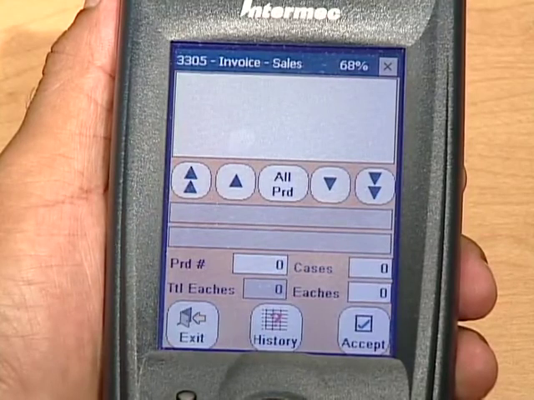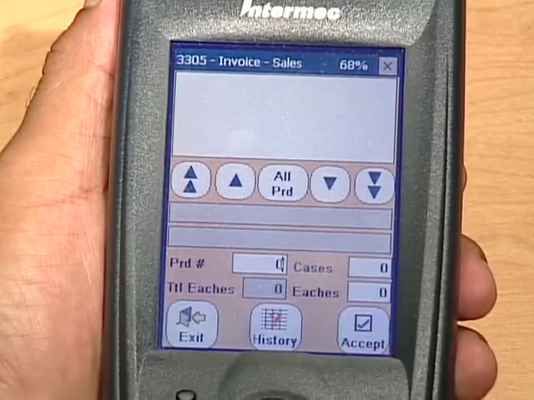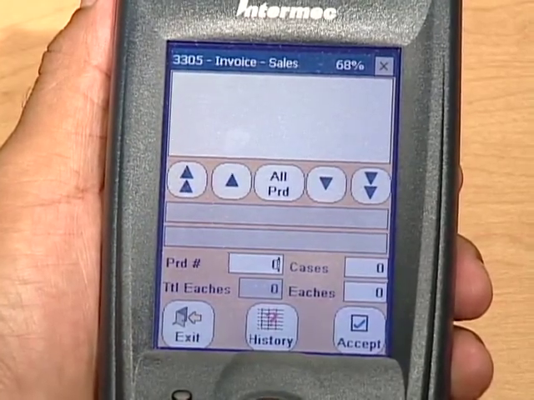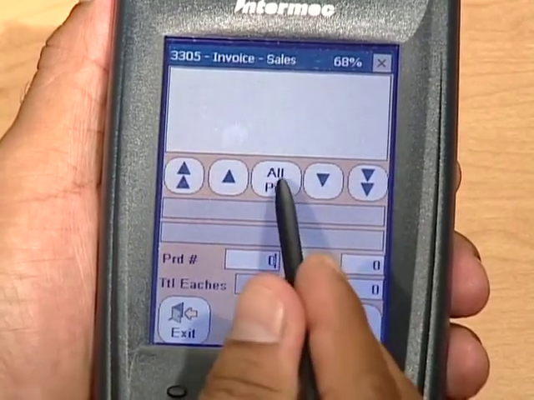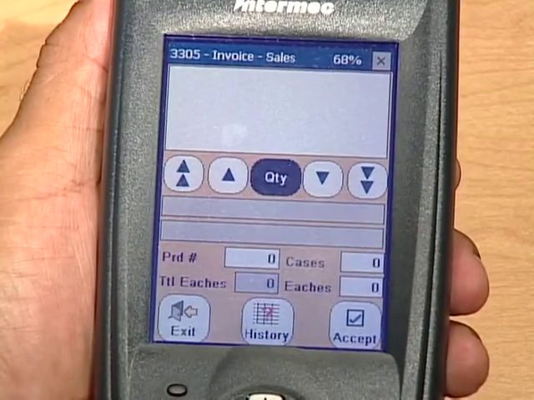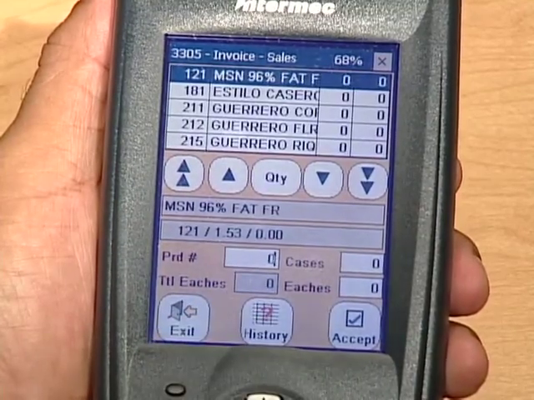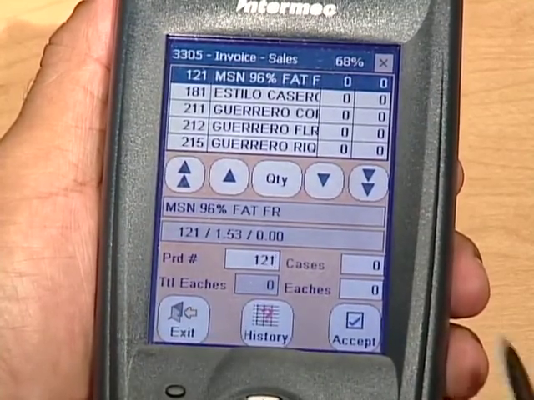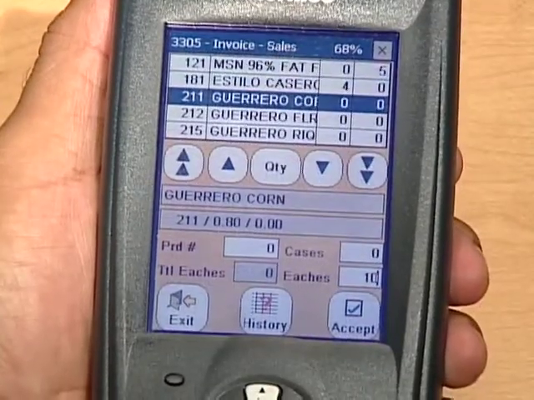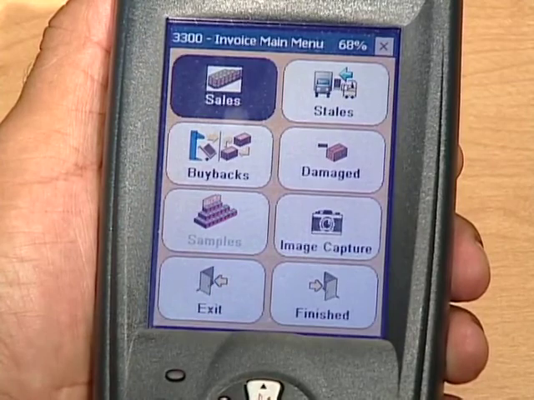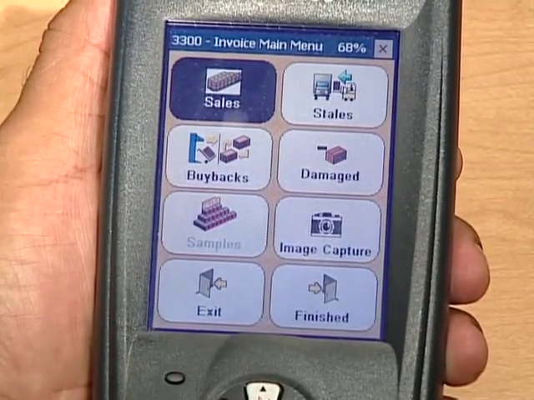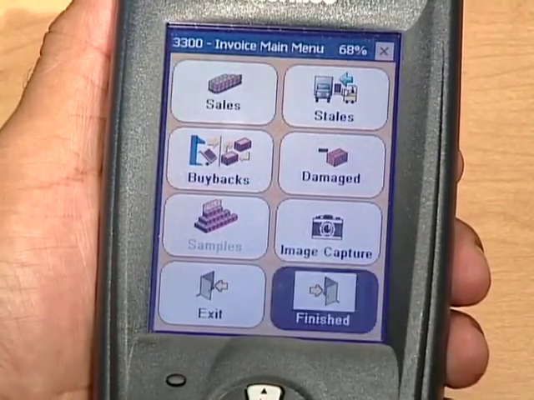The computer displays a blank product list. As with the load functions described earlier, you can key product codes in directly or bring up a list, select the products you need, and key in the quantities. Remember, all sales are in eaches. Then tap Accept. At this point, you can print an invoice for this customer and then pull products from the truck. So you select Finished.